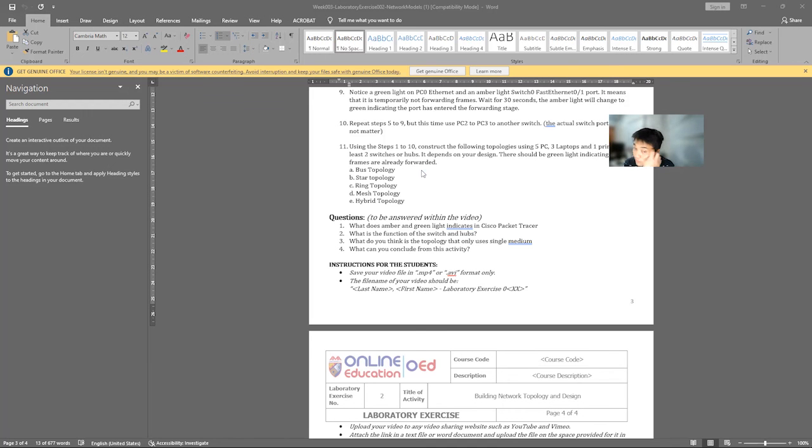So for our conclusion, number 4, what can you conclude from this activity? In my conclusion for laboratory number 002, I conclude that in Cisco Packet Tracer for lab 002, we do this activity to familiarize ourselves with the different topologies like the bus topology, star topology, ring topology, mesh topology, and hybrid topology, which is the combination of different kinds of topology.